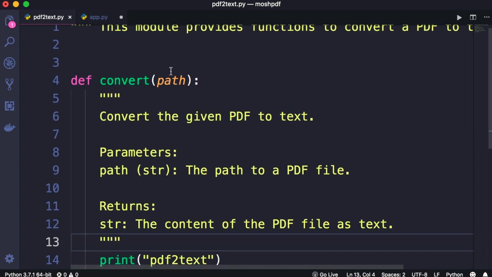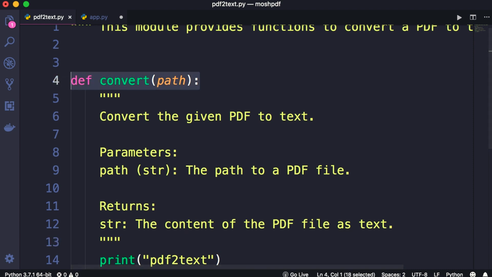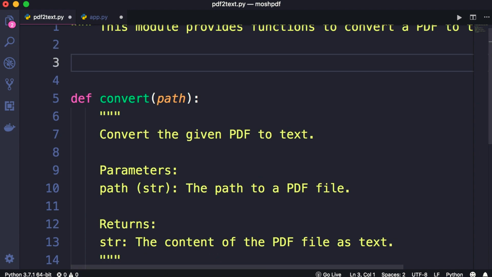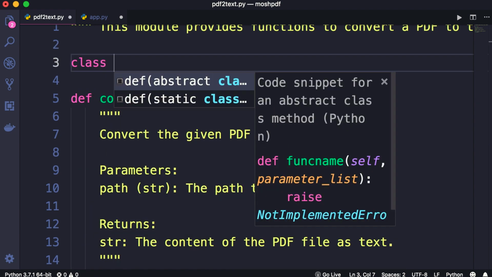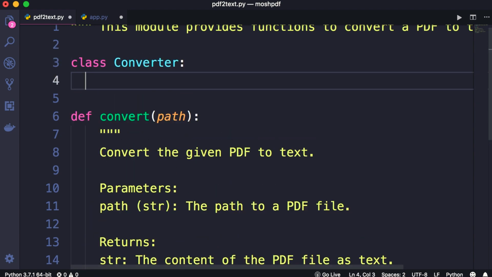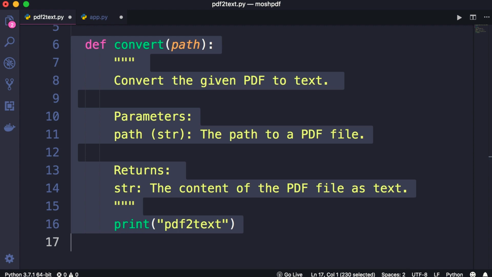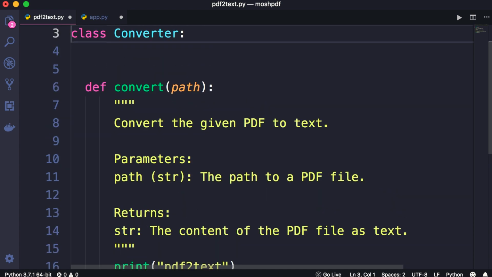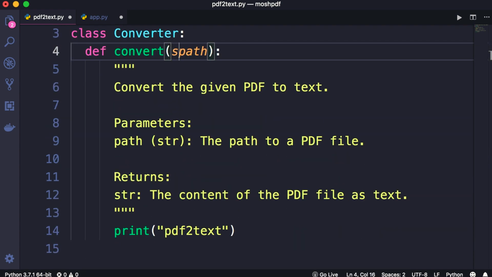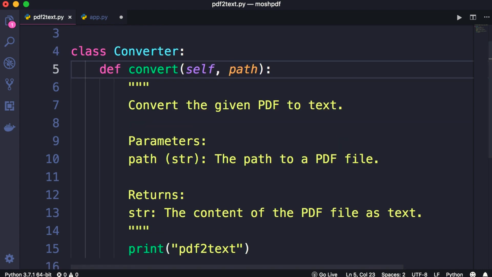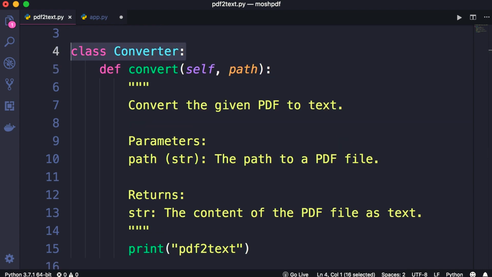Here we currently have only a single function. If we had classes, again, we would have to document them. So as an example, I'm going to define a class here, class Converter. And then I'm going to put this function inside of the Converter class. So let's select it and indent it here. Now we need to add the first parameter, that is self. Save the changes. So here's our Converter class.